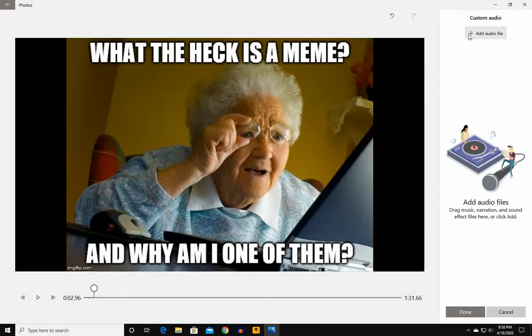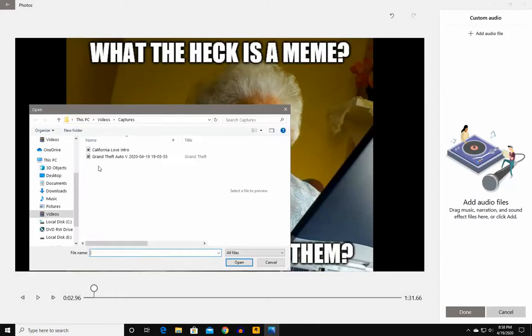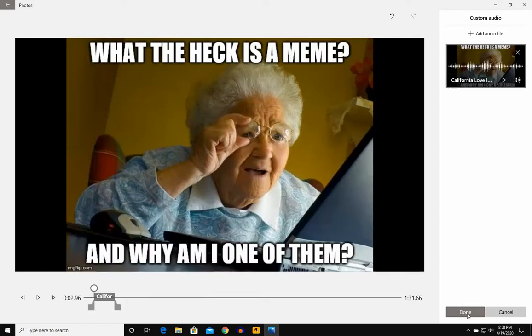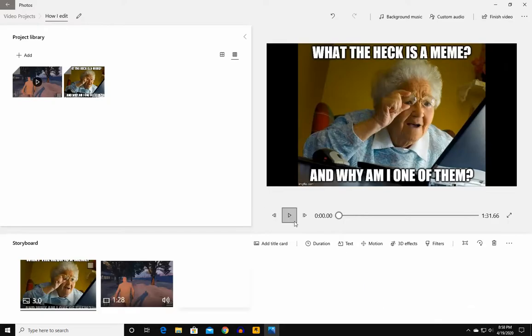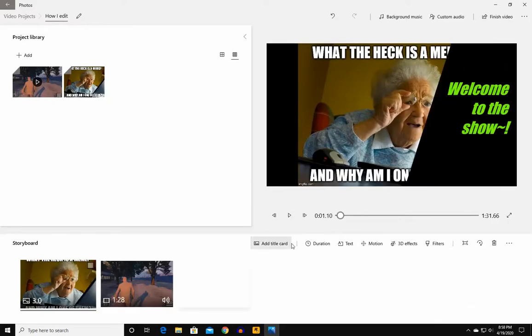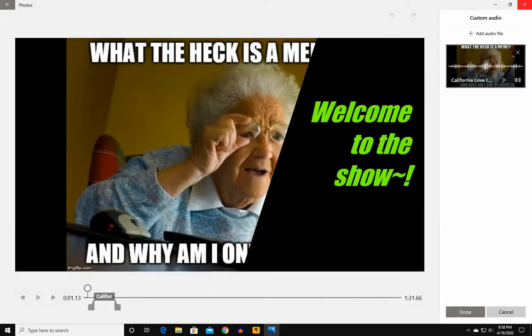Actually, that was left over from a different one. Here's where I add my audio file. California Love, intro. Let's see how it looks. Nope, let's work on that custom audio again.